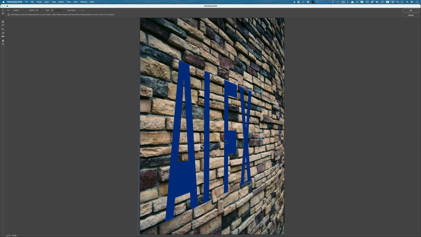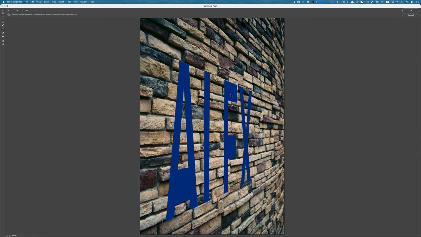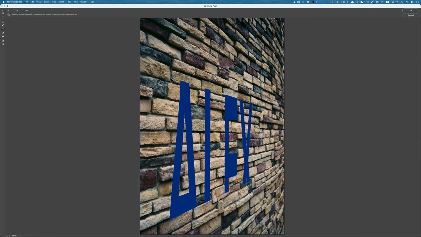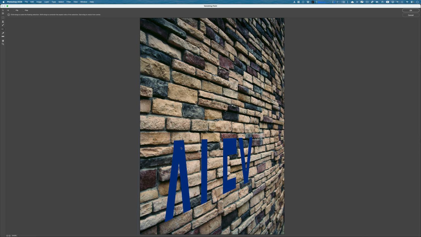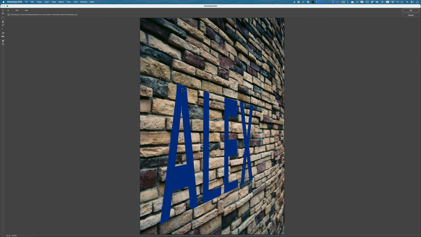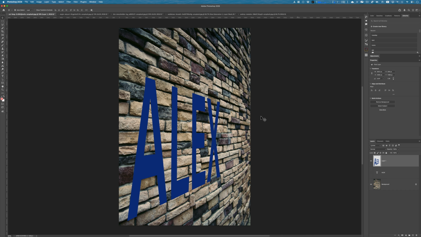And I think what I'll do is I'll do Command T, Control T again. That's what I should have done before. There you go. Now I've got my little anchor point. Click and drag. I can hold the Shift key down or not if I want to, but I'm not going to bother. Move it around. And there we go. And I'll do OK. And there we have my perspective.